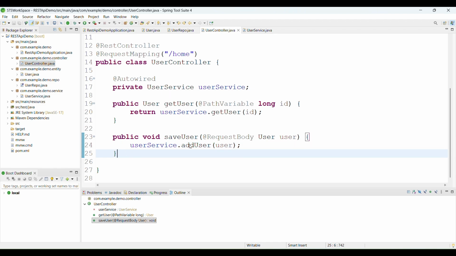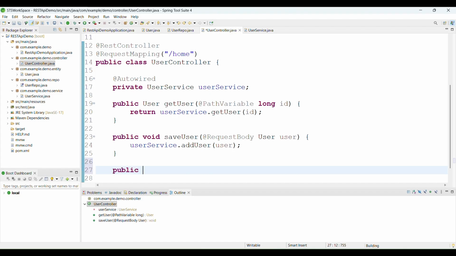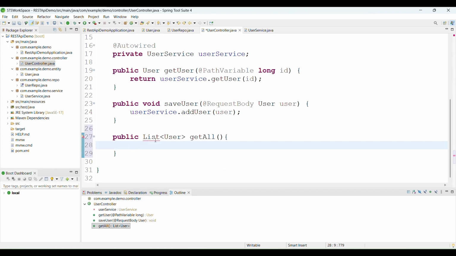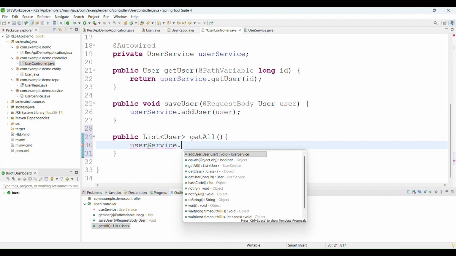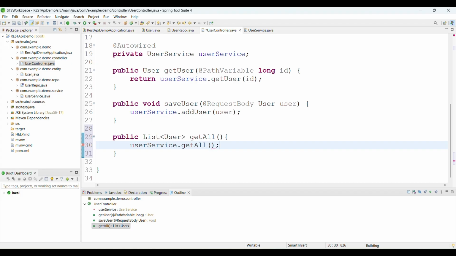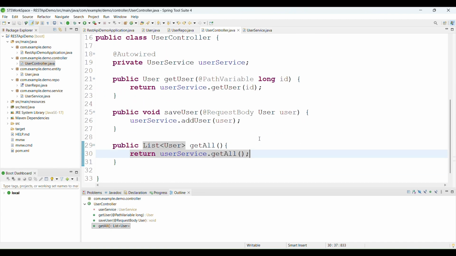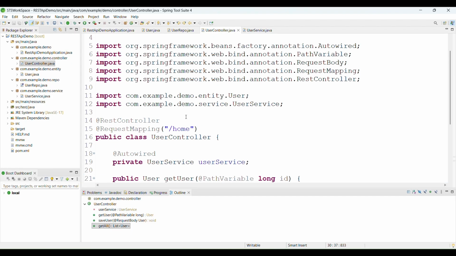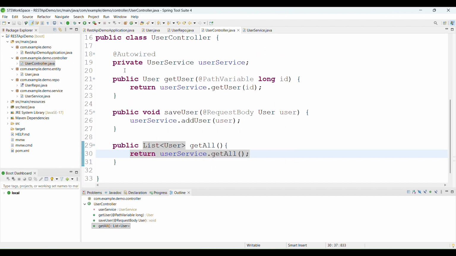For get all, we have not created it yet, so we will simply create one more method to return the list of users, get all. We are just calling the service class method dot get all, and simply returning it here. So these three methods I have created in the controller class as well as the service class.